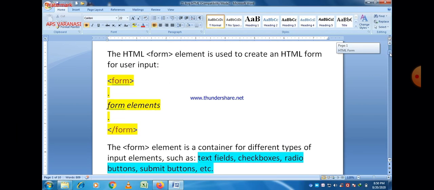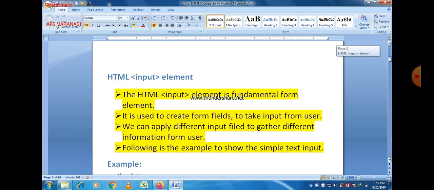First of all, the form tag is used to create a form in HTML, and this is a container tag. So the open and close tag is here, you can easily see on the screen, and within that tag we must write different form elements, which may be a text field, checkbox, radio button, or it may be a submit button. So the form tag is used to create a form, and this is a container tag. Within that tag we must write different form elements.